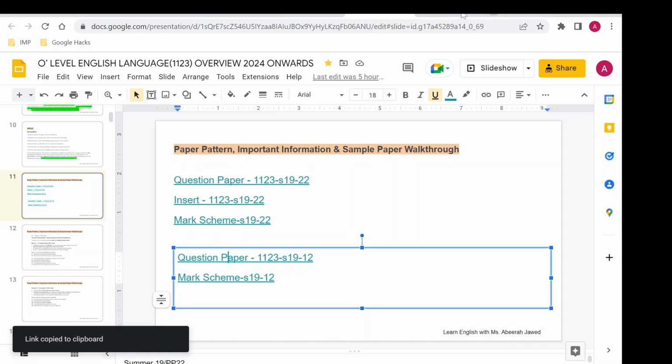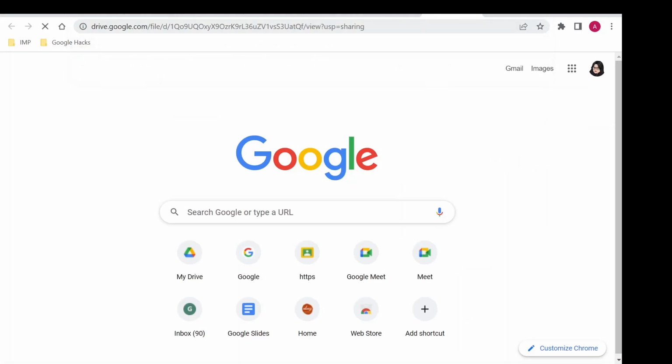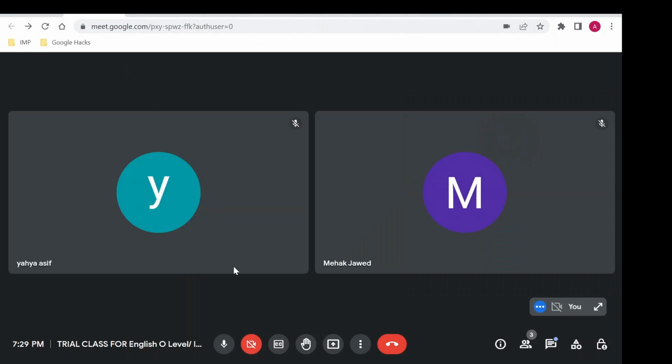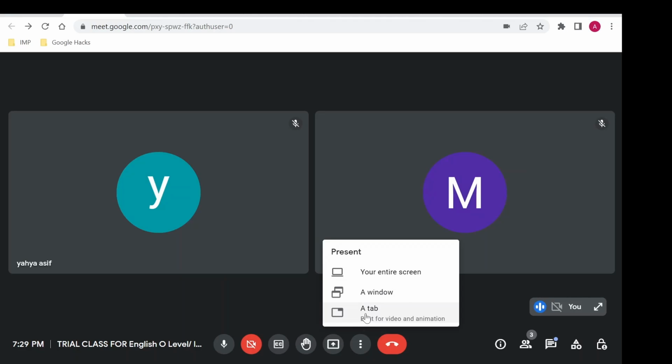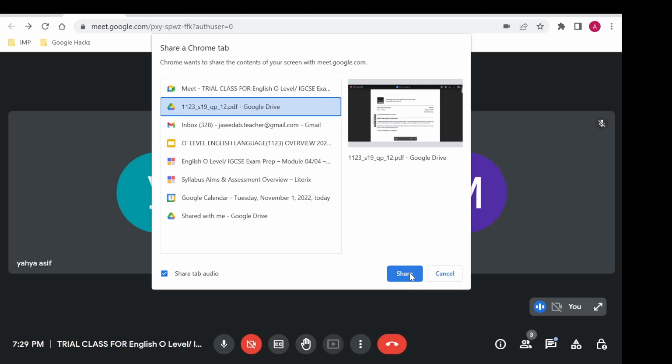Next up, we have our writing paper. Let's take a look at the writing paper here. And this is where we are going to spend a lot of time, especially in the other modules as well.